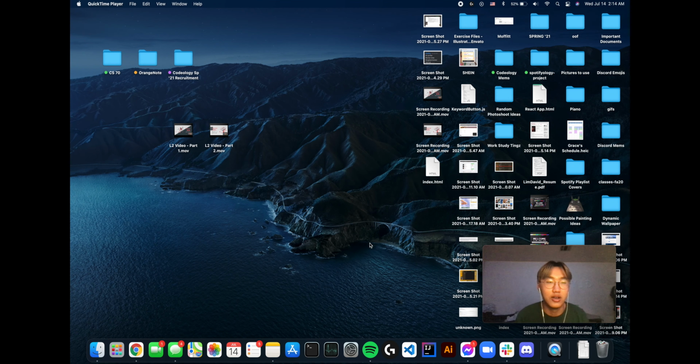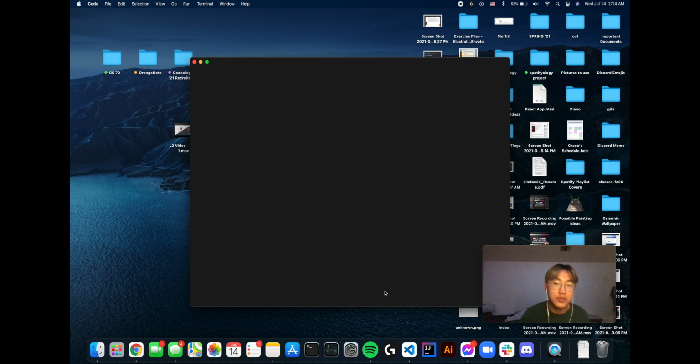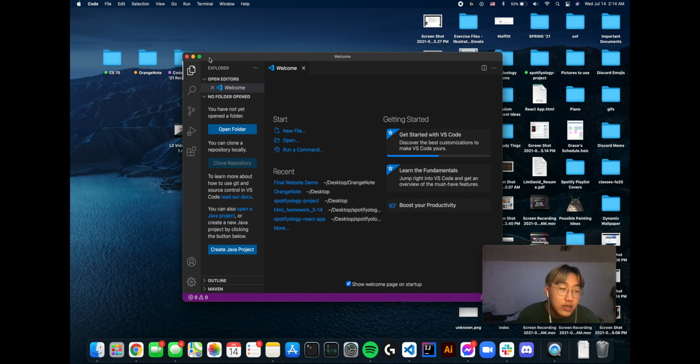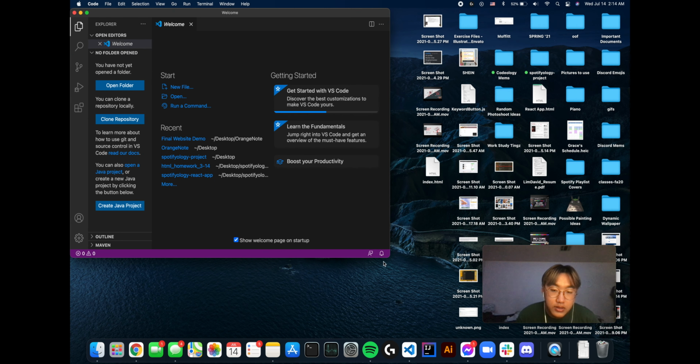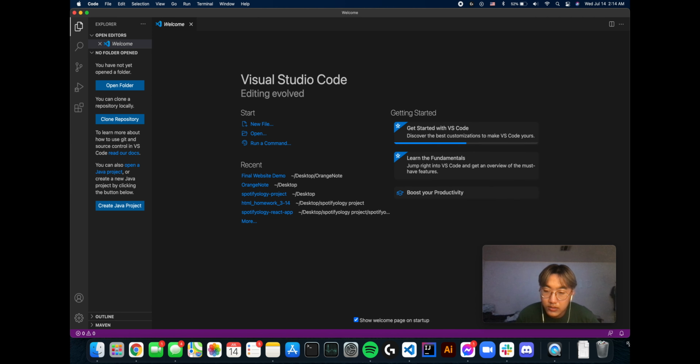Or demo of how to use the paragraph tag. So I'm gonna open up Visual Studio Code here. Sorry, my laptop looks really messy right now. Let's wait until it loads up. I'm gonna enlarge this for you guys.